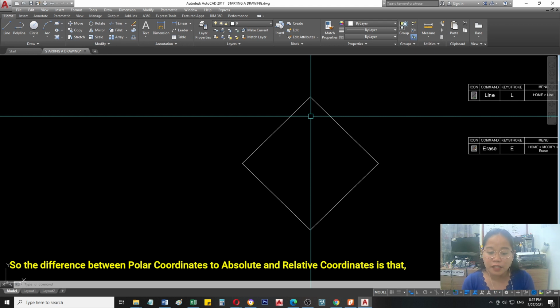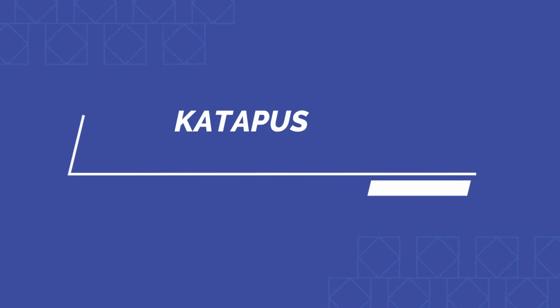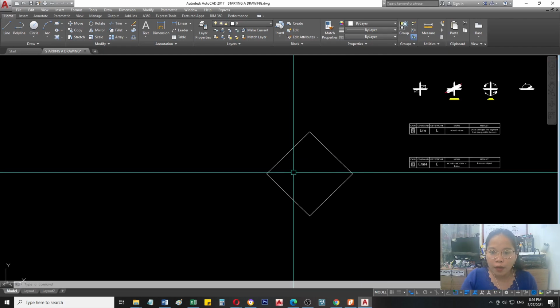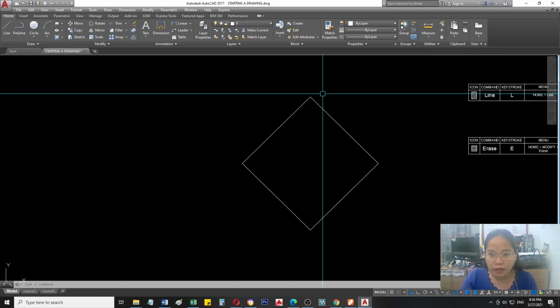So the difference of polar coordinates from absolute and relative coordinates is that the first value is given as the location of your first point. And then, the next given is the measurement and the angle. This polar coordinate system is used if you know already the distance and the angle, if it is given already. So I want you guys right now to practice the exercises on your own on your AutoCAD screen.